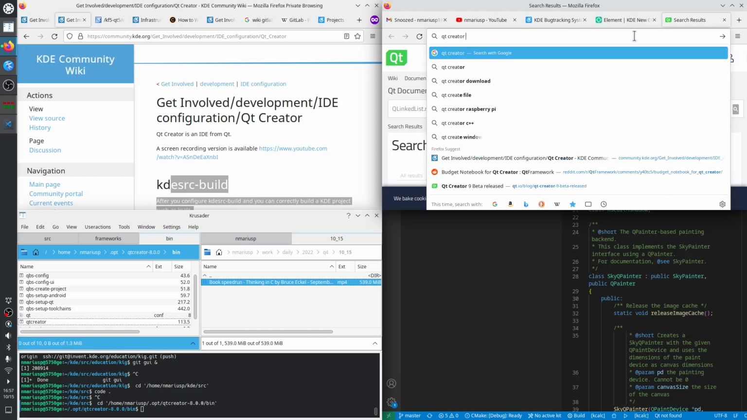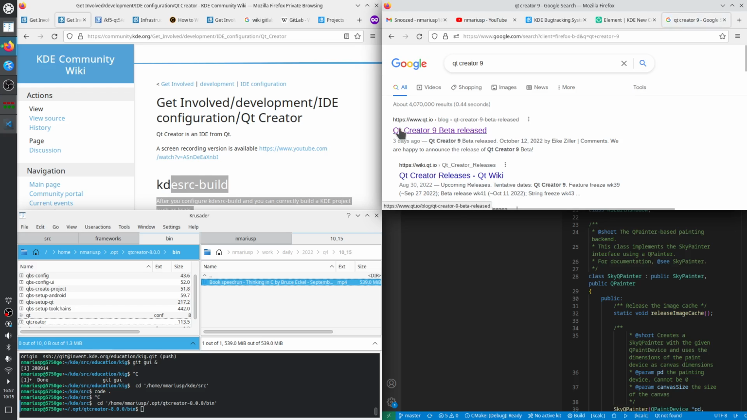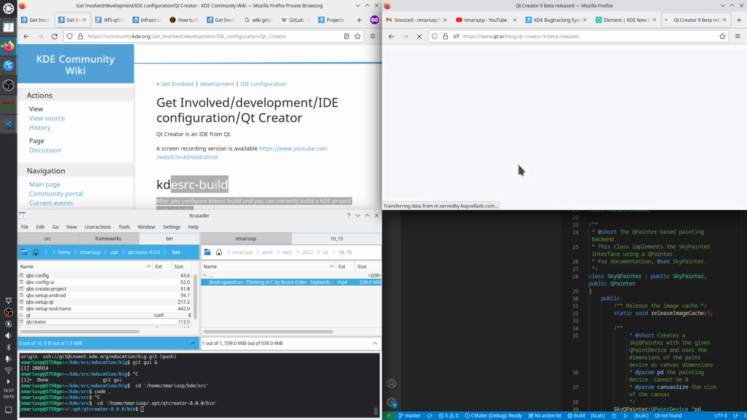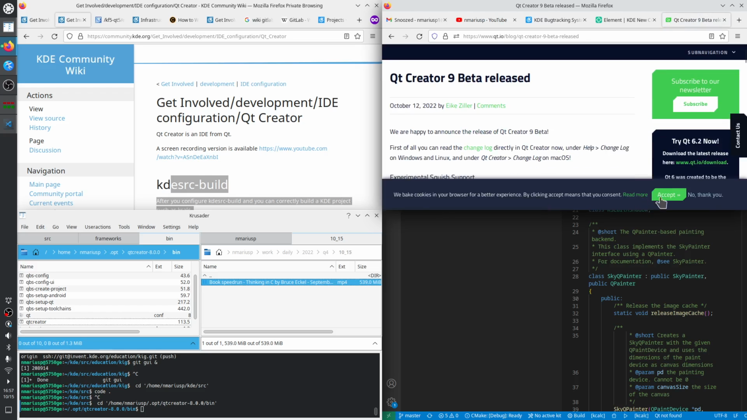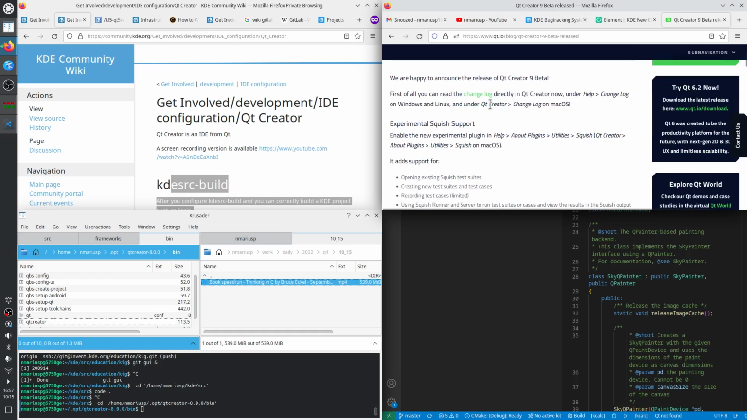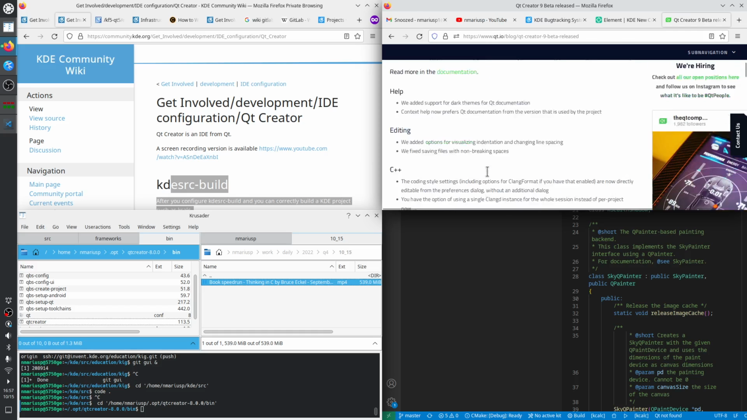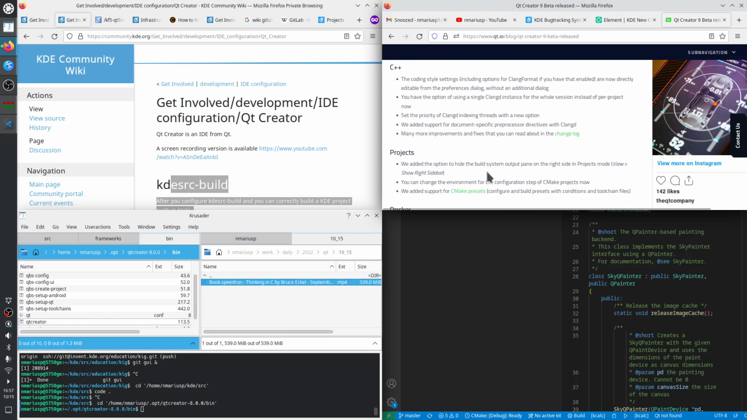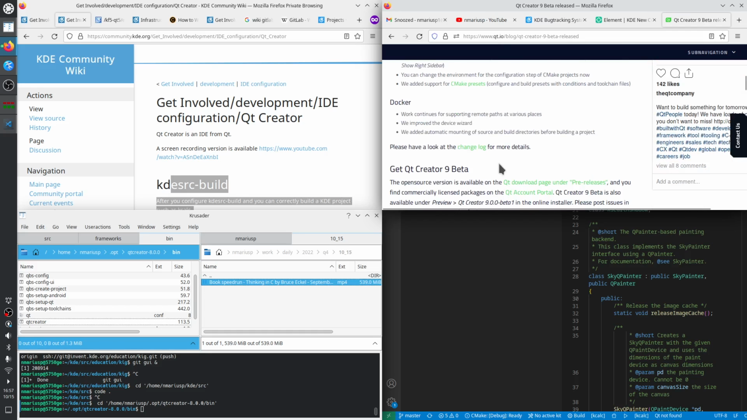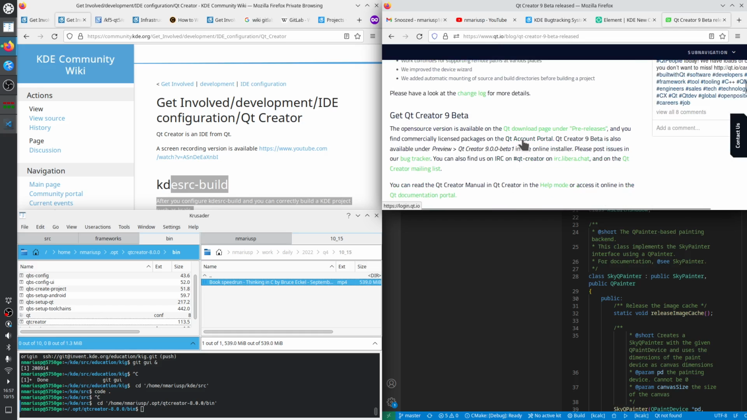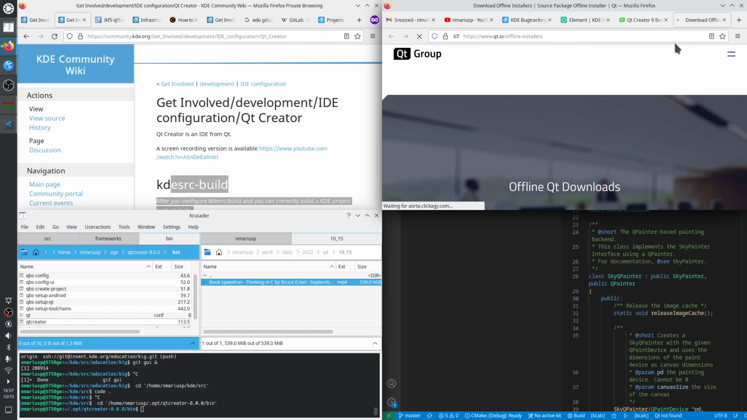Qt Creator 9. Okay, it says Qt Creator 9 beta was released. And then you read in here how you can download the Qt Creator for Linux, and you follow the instructions. So it's a GUI installer. It requires that you have an account created with qt.io. So you should create such an account. Qt account portal, login.qt.io.